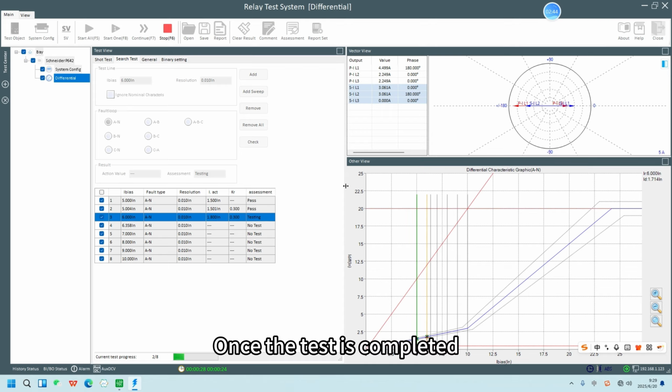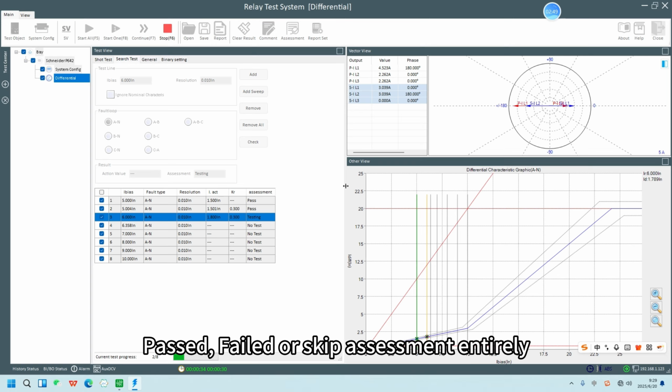Once the test is completed, we can assess results as passed, failed, or skip assessment entirely.